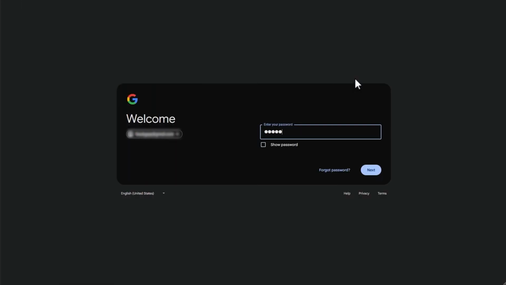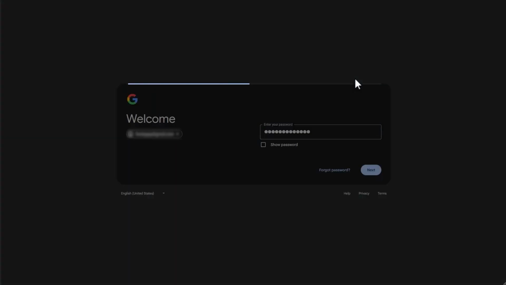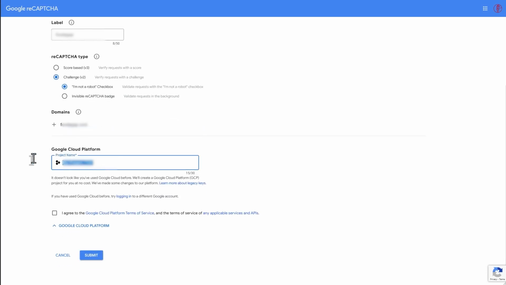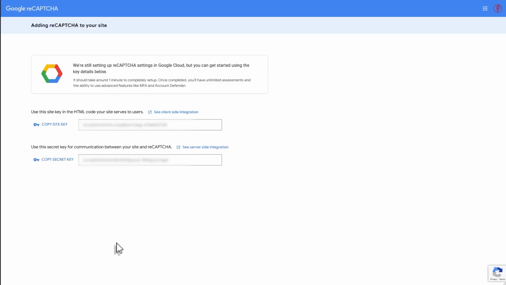Step 1. Get reCAPTCHA keys. Go to the Google reCAPTCHA admin console. Log in with your Google account. Register your domain and choose V2. Accept the terms and get your site key and secret key. Copy both keys. We'll use them in the next step.